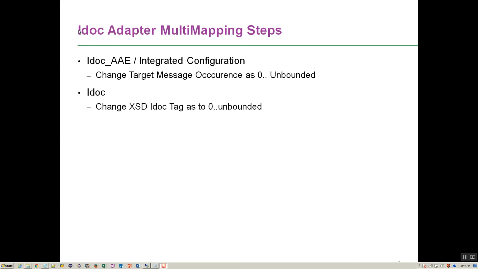So instead of using a classical IDOC adapter, we will be using an IDOC_AAE adapter, and we will be seeing how to go about doing this. Okay. What else? We'll also be looking at what we call a multi-mapping. What do we mean by multi-mapping?